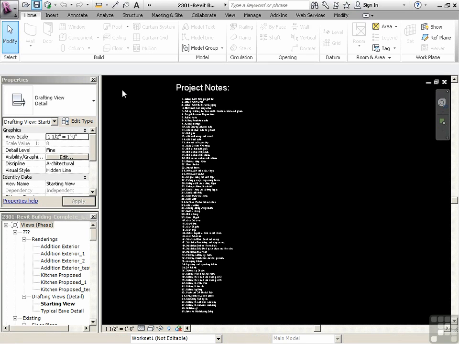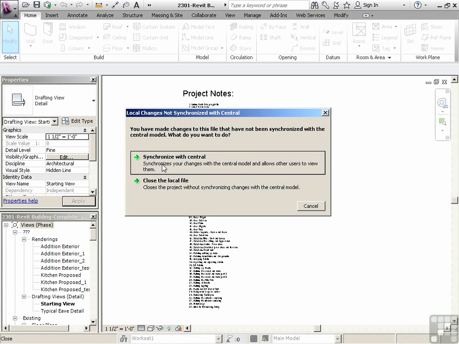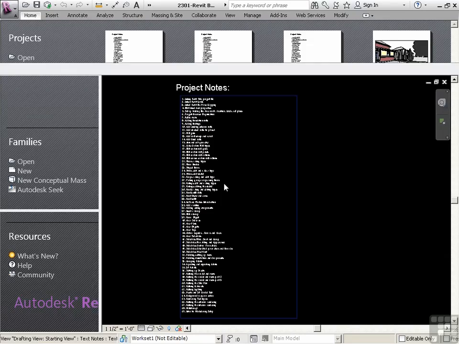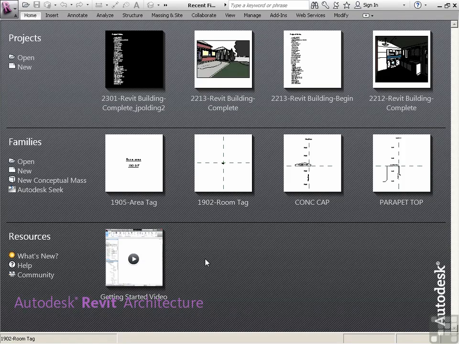Let's save our locals. So there's first user saved, second user saved, and we're going to come back to these very files. So I'm going to shut this one down. Now it's asking me to synchronize with Central. We'll talk about that later. Let's just close the local file, keep ownership, and there we go. I'm going to go to this one, close, and there we go. Okay, so that's basically setting it up at just an introductory level.